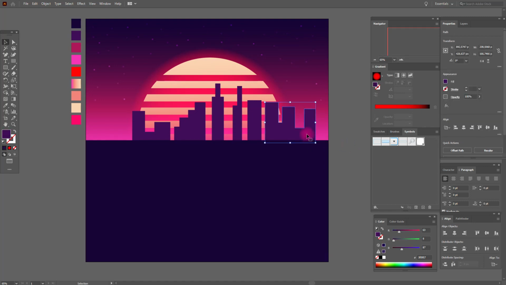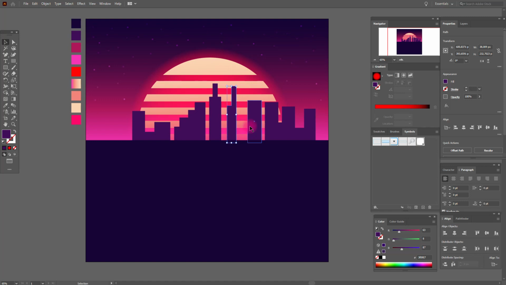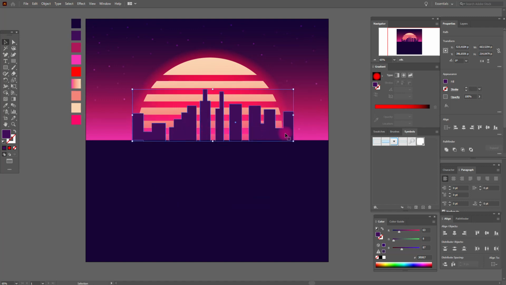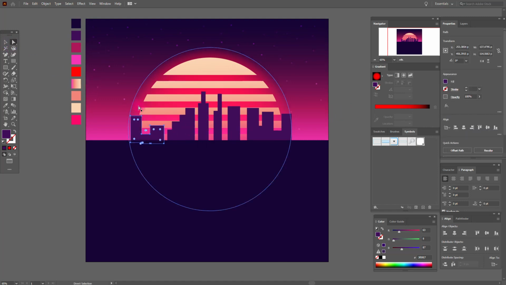Let's move our buildings a little. Like this. Select all buildings and make them smaller. Okay. A little down. Now let's add some details.